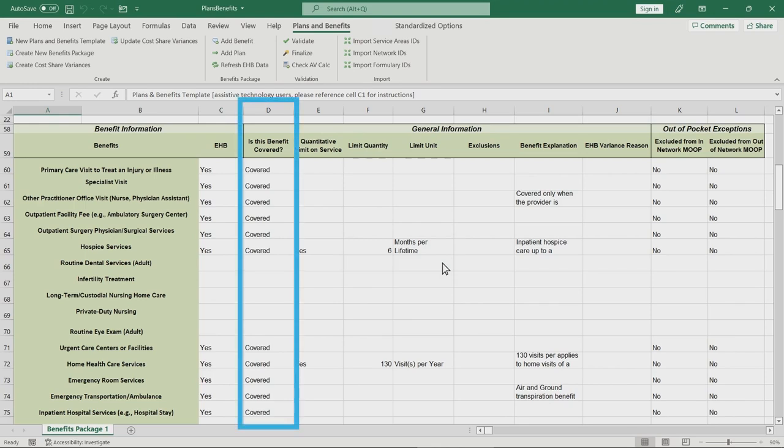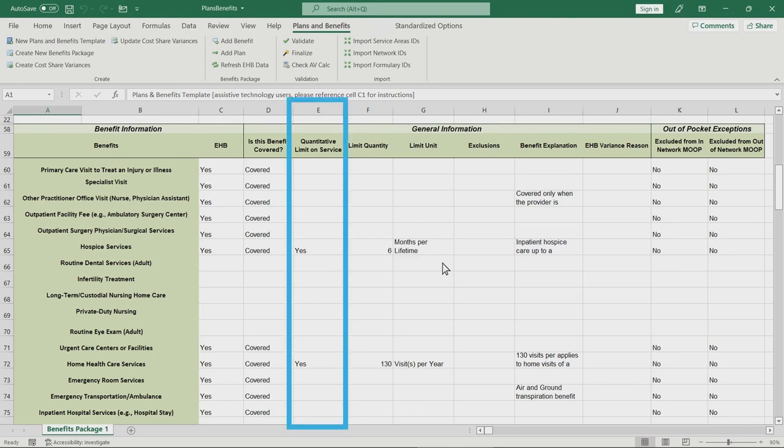The first data element in the General Information section asks if the benefit is covered by the plan. For benefits that are identified as an EHB, the field auto-populates as covered. If you change this to not covered, you must substitute another benefit in its place, and provide the EHB supporting documentation and justification. If you entered covered, the quantitative limit on service field is required and is auto-populated based on the designated EHBs. Some fields are left blank. If you change this field, you must provide an EHB variance reason and associated supporting documents.